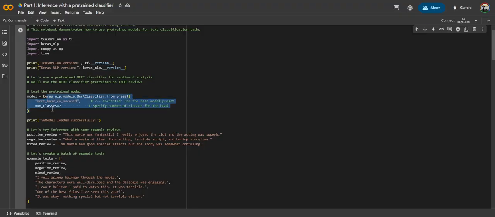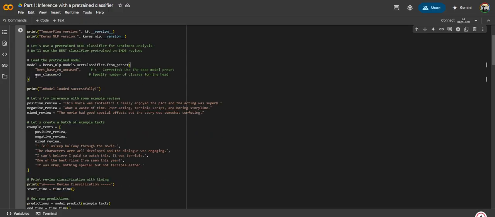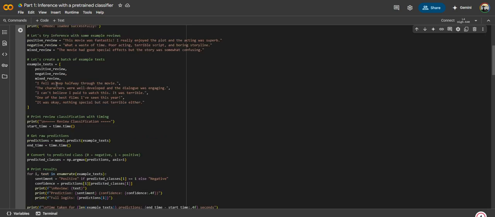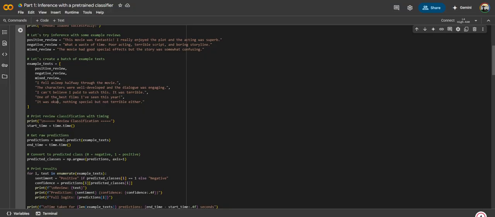And then this is where I'm getting the BERT classifier. So as you can see, I'm loading the BERT base uncased one. And then I'm taking two classes for the head. And then here I gave a few sample reviews saying positive review, negative review, and the mixed review. And then after that I created a batch of examples based on that, so you can see that I passed these and a few other parameters.